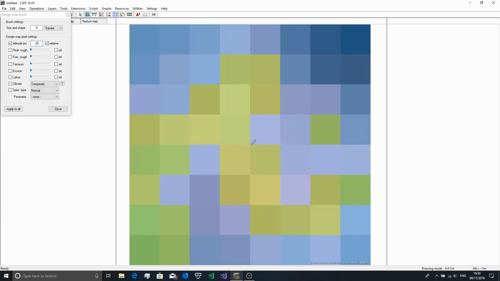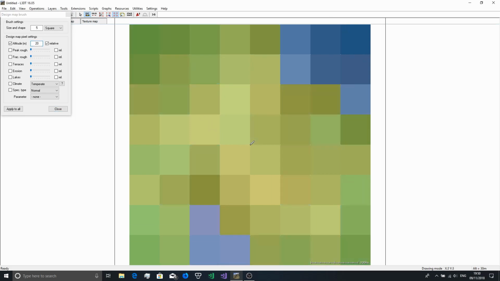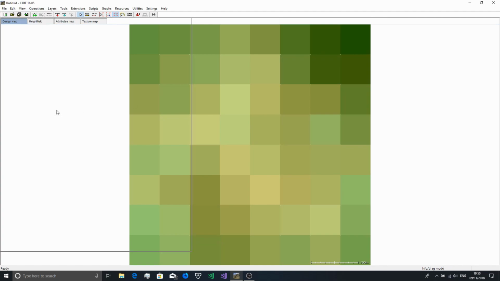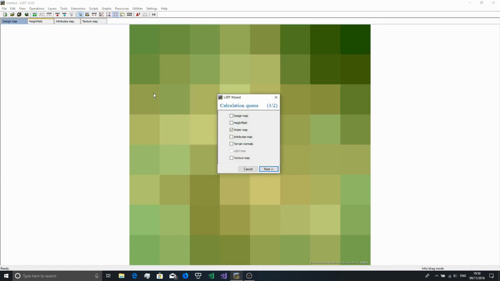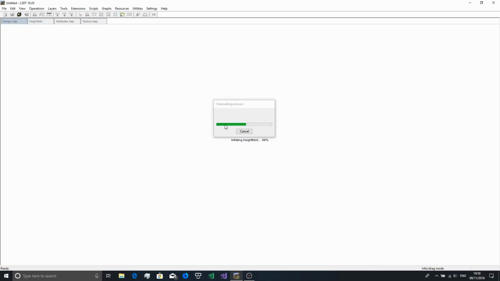Oops, I made a minus 20 instead of plus 20. And we just want to click it a few times until no more water is shown. And this should hopefully bring the terrain up a bit. And we then want to recalculate this, so we just have to tick height field, attributes and texture map again. And again we want to generate these without high resolution or anti-aliasing because we're going to be changing it a lot more.